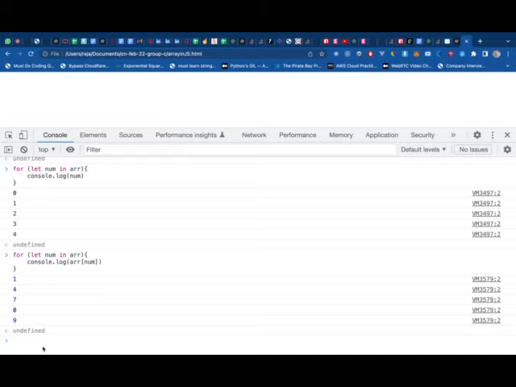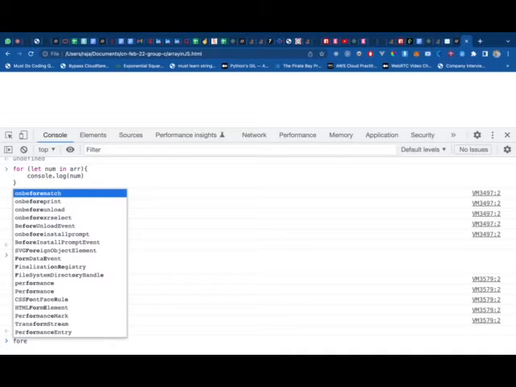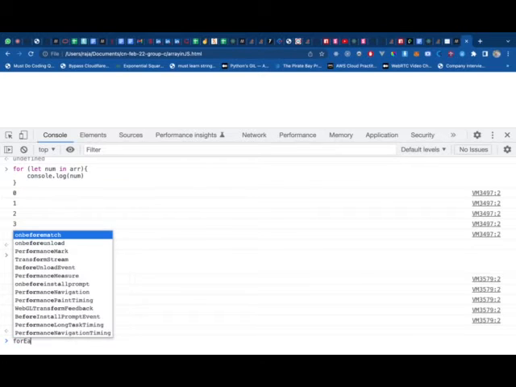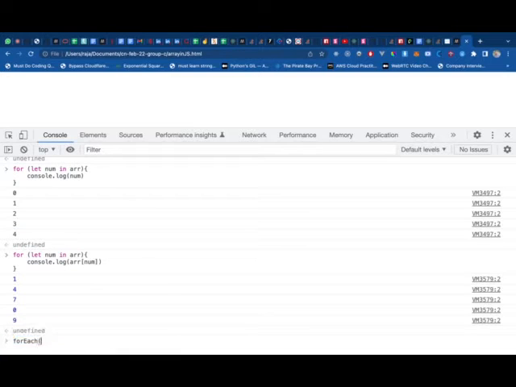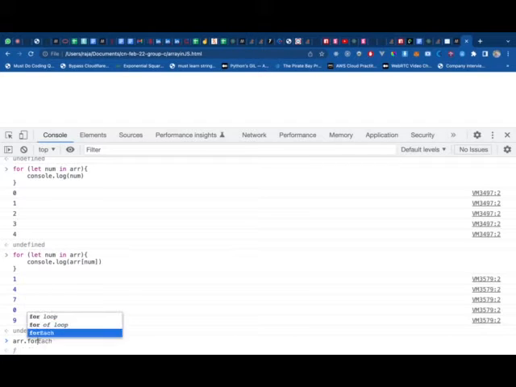Okay. Coming to the third point, the third loop is something called forEach, which we have not already seen, and it is a bit different from what we have already studied. So let's see that also. Yes, it is applied on the array like this.